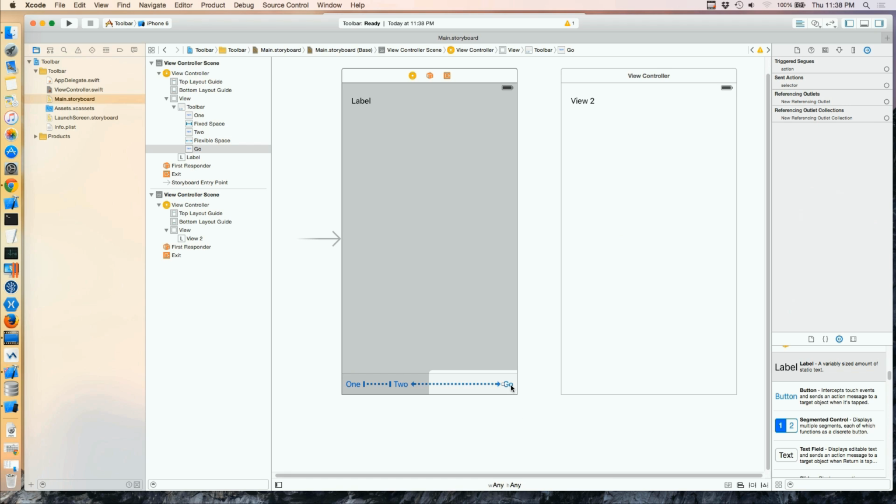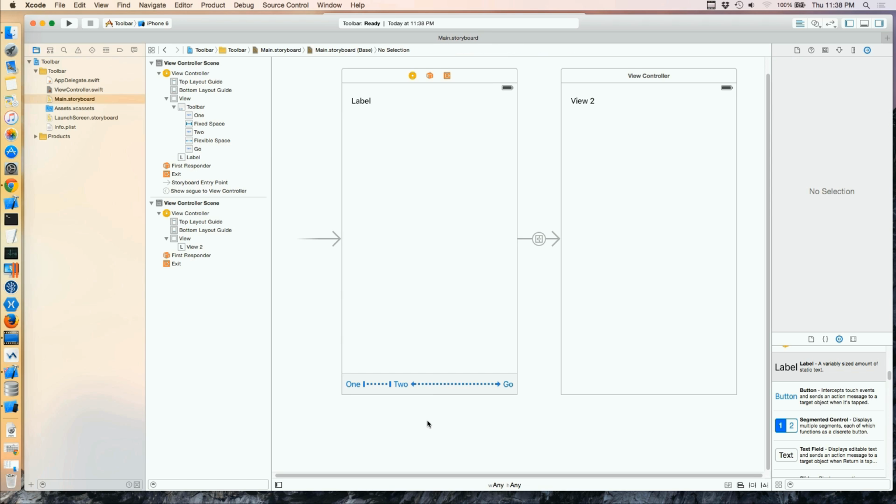This Go button, I want to do something a little bit different. I'm going to hold Control down and drag over to the view controller, and I'm going to create a segue. And that's all I need to do in order to move to this second view controller. So I can treat these buttons basically as any kind of button on a form. So I can do segues and I can do actions with them. And that's all I needed to do to create a little bit of a flexible toolbar down the bottom of the form.